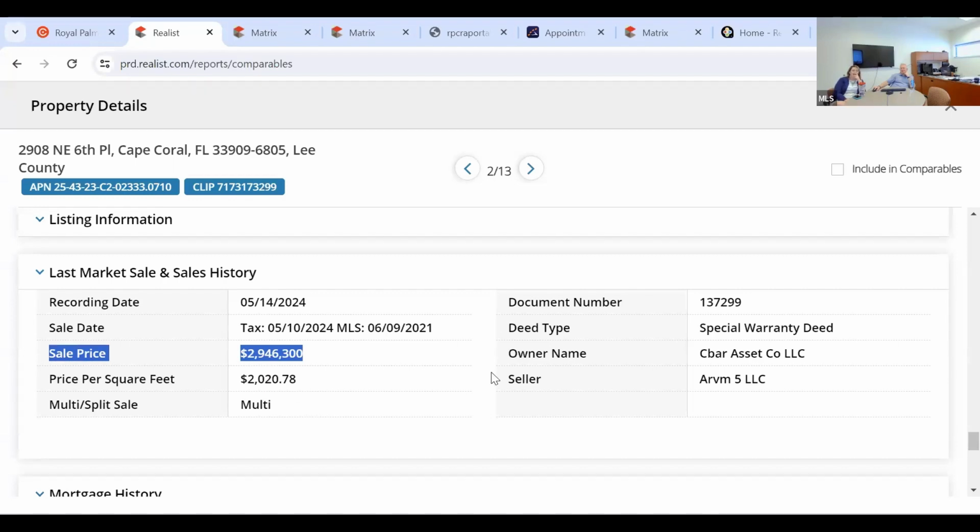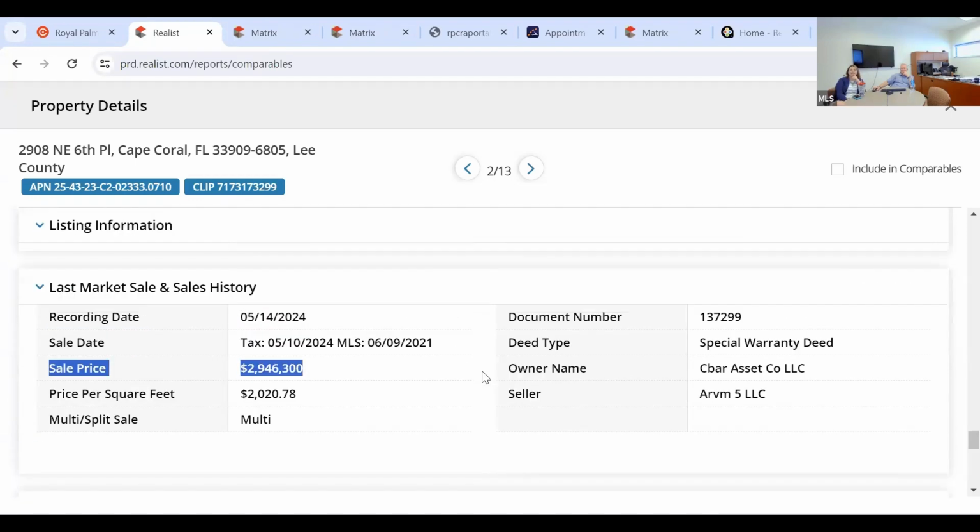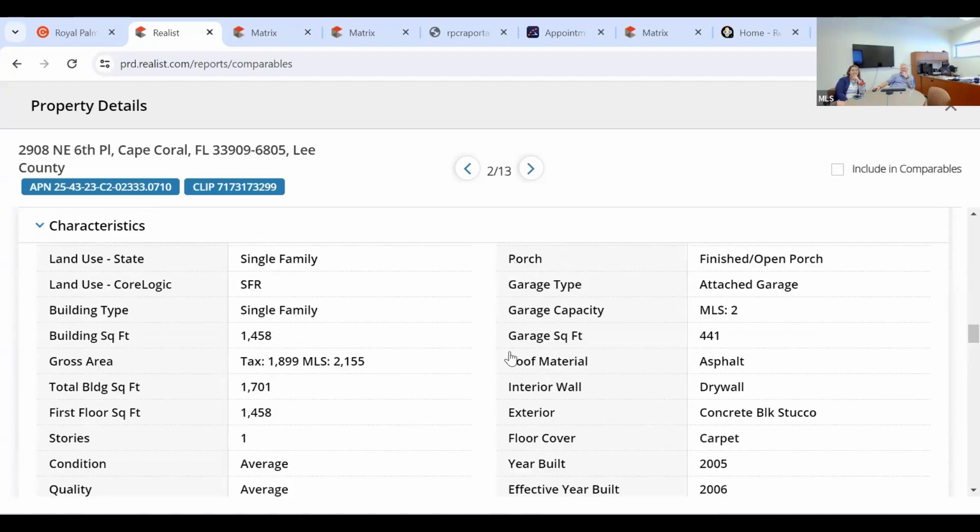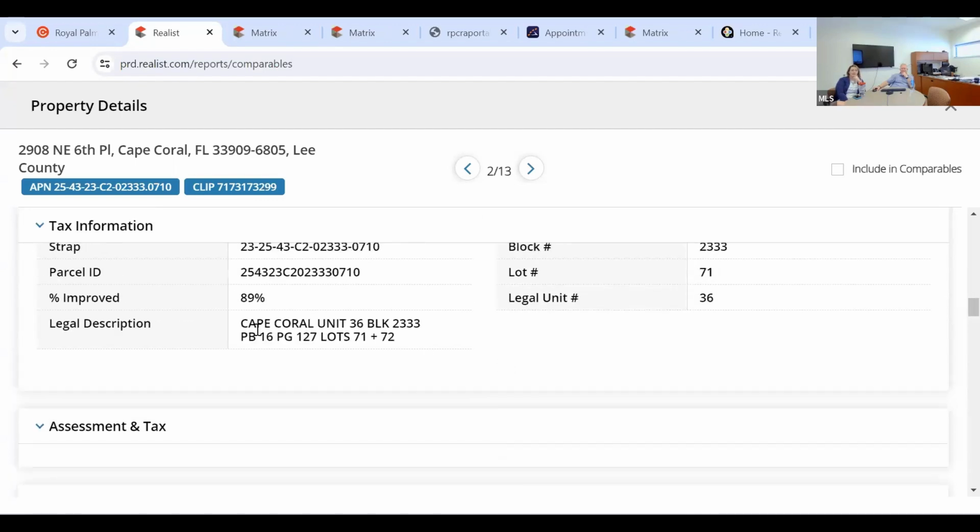Sale price of $2 million. I don't know where you clicked on the map, but I think you went out of the area. Okay. You've got a few more questions too. All right, going back to questions.